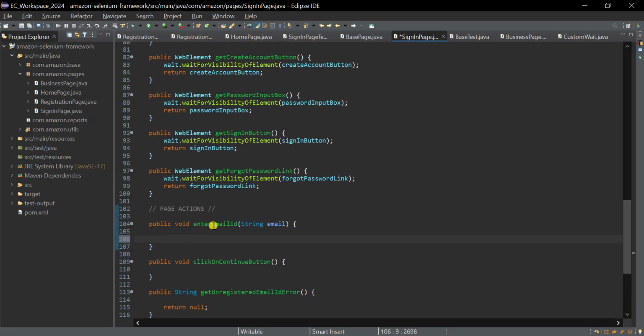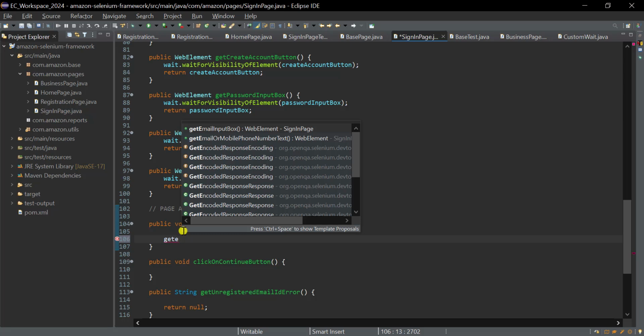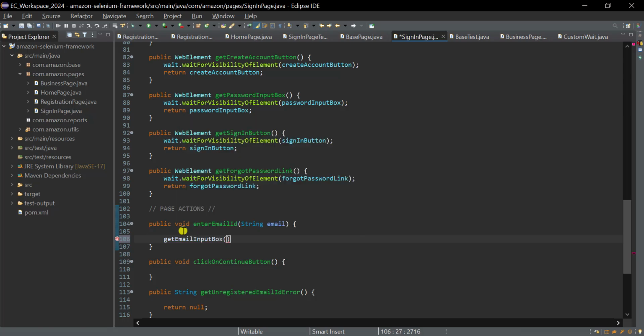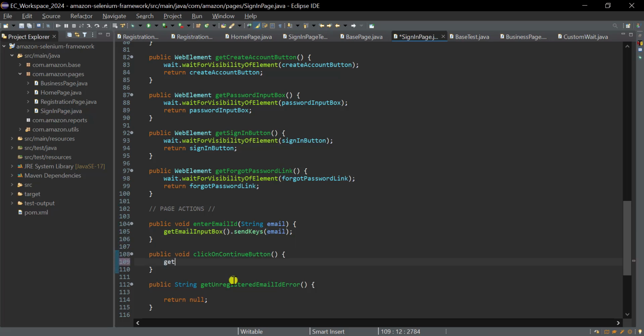To enter the email ID, we need to call the getter method for the email ID. So get email ID input box dot send keys, and this data we are going to send from the test case class. So the same email data we need to send. To click on continue button, call the getter method for the continue button, get continue button dot click.